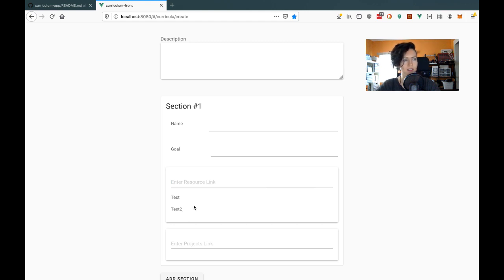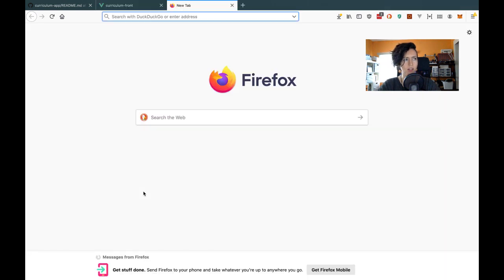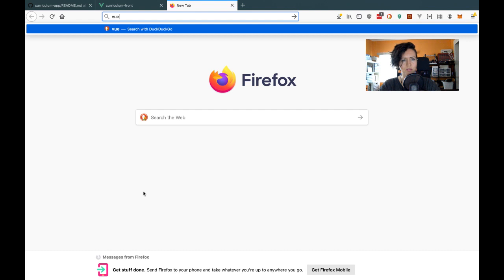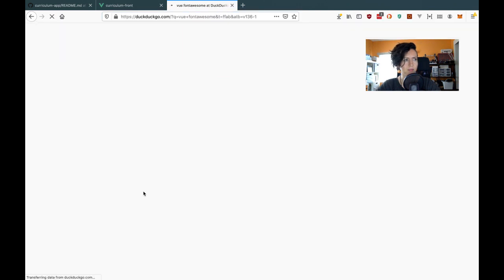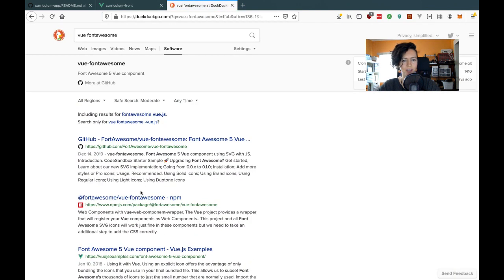So let me think. I guess I can just use Vue font awesome. I'm sure Vue has a font awesome. And every icon library should have an X in it. Let's see.